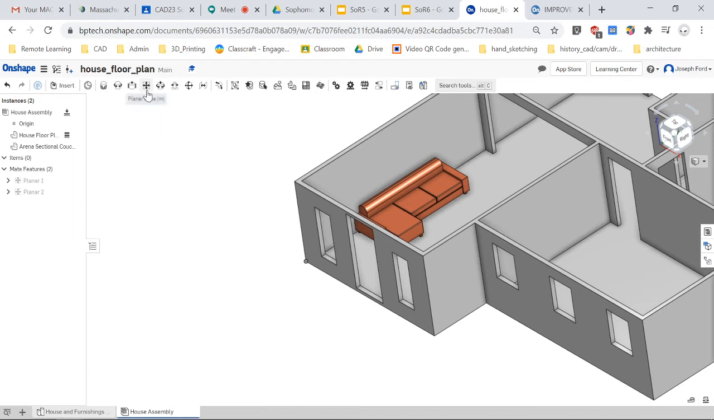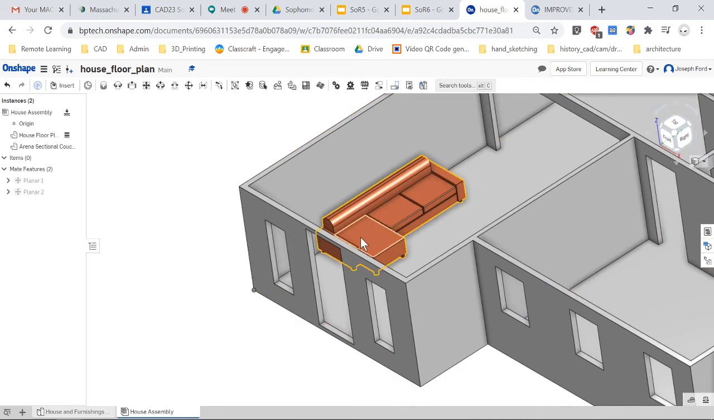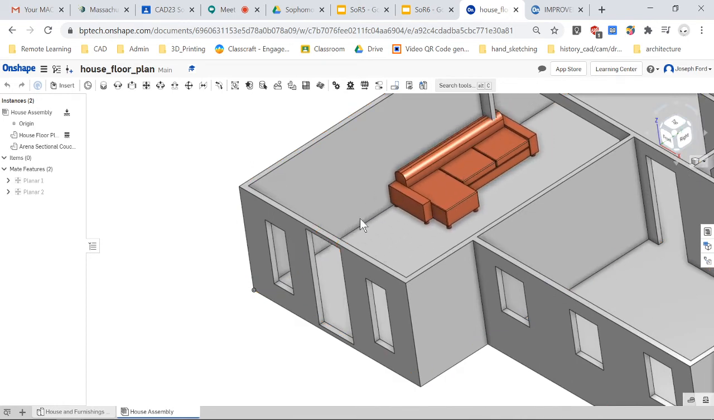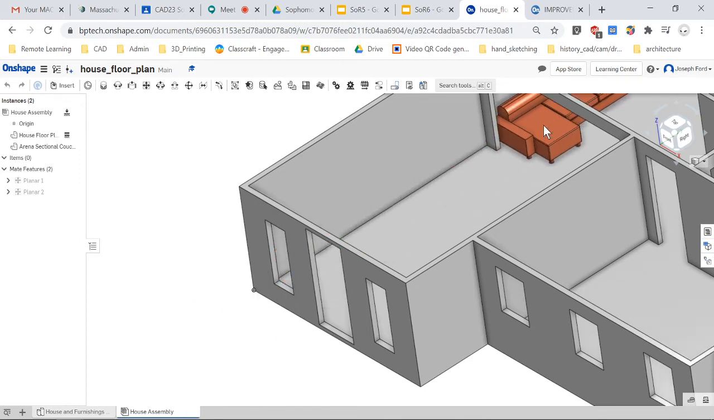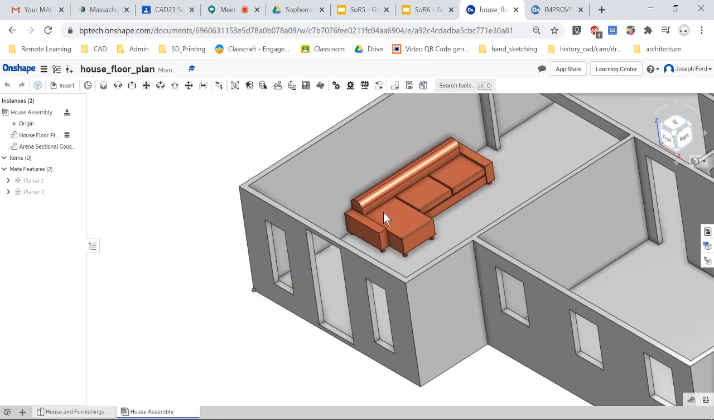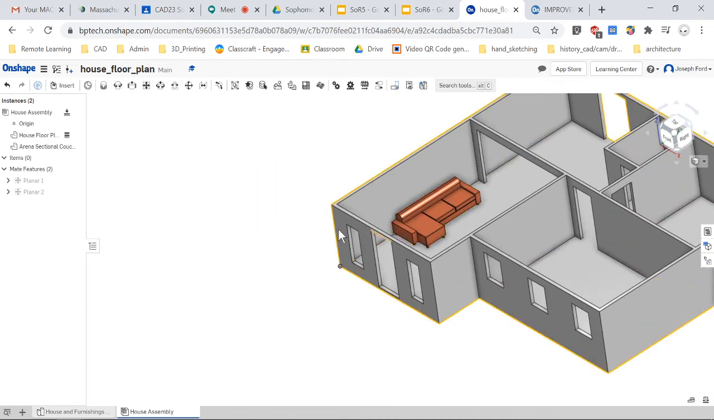So when you look at planar mates, these are all the degrees of freedom. So it can move freely in X and Y directions. It cannot move in the Z direction because the Z direction locks you to that plane. So now if you move it around, you still can move in and out of the walls. At this point, I'm not really worried about that because I might want to do some moving around once I get more furniture in here, as long as I have it in somewhat the position that I want it in.